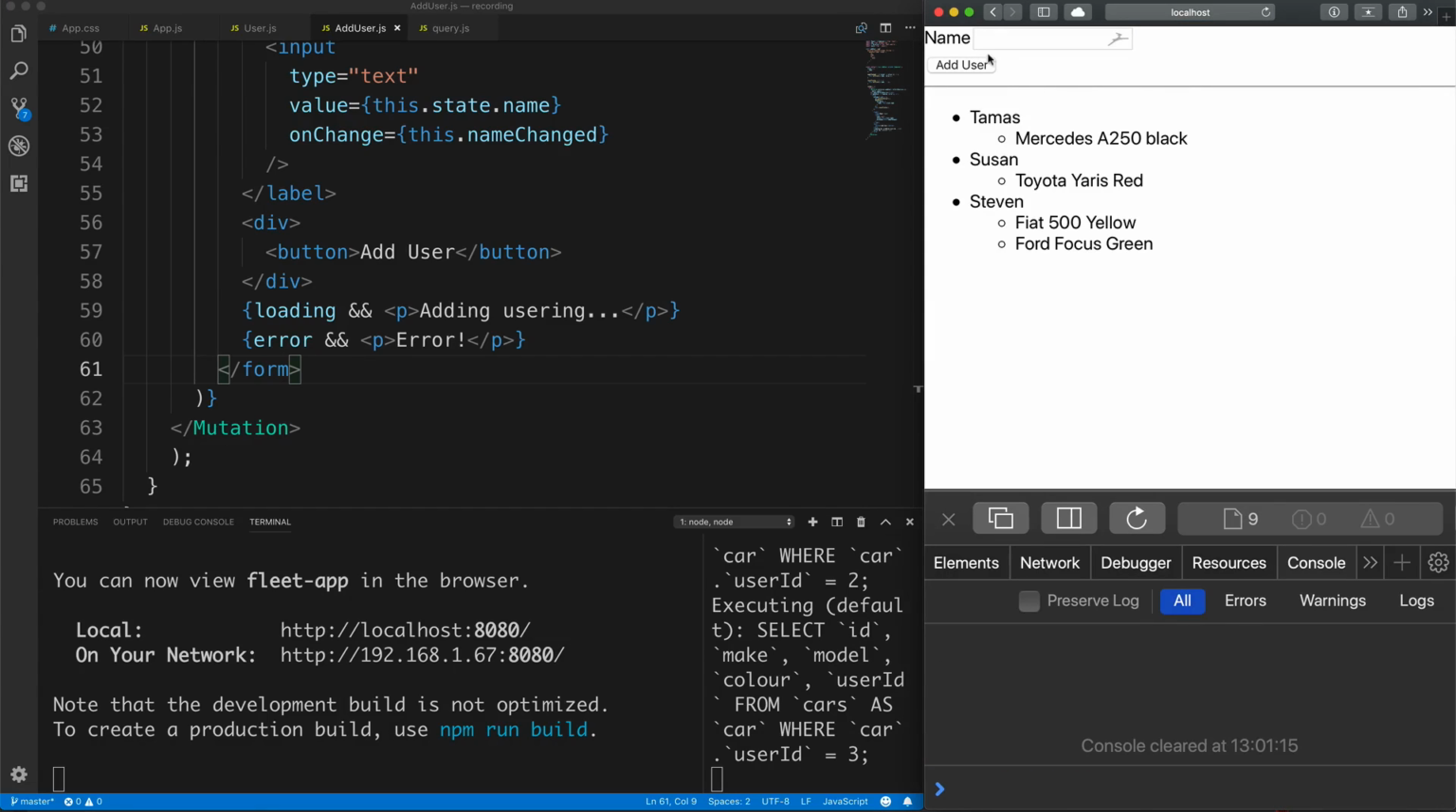Okay, so we have the browser now refreshed, and let's add a new user. Okay, so we had add user, we had a loading message that says adding user. I don't know if you managed to catch that. And now we have the refresh done, and we have an updated list of users here, which includes Joe, that of course does not have a car because we haven't accommodated for that scenario.